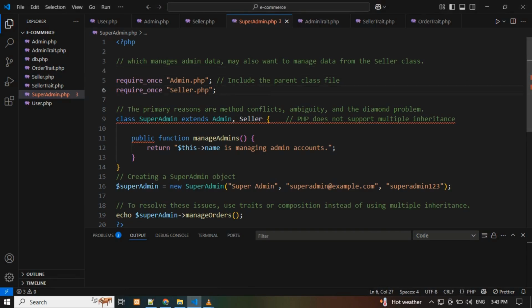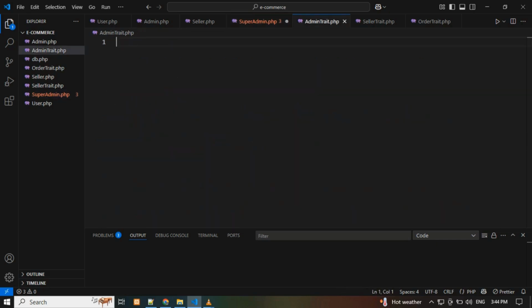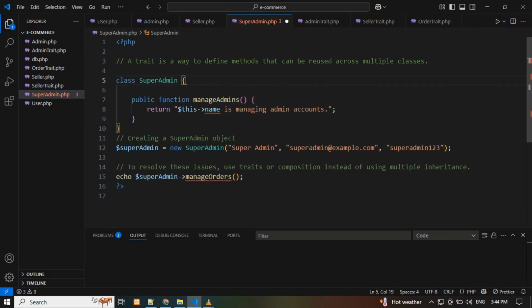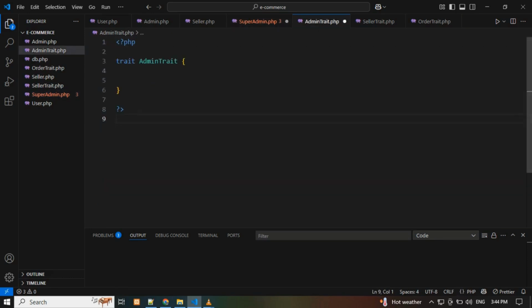A trait is a way to define methods that can be reused across multiple classes. In our example, the superadmin class wants to access the functionalities of both the admin and seller classes to manage the system. Since we cannot use multiple inheritance, we create separate trait files, one for admin called admin_trait and another for seller called seller_trait, and remove the extensions to admin and seller classes from superadmin. In the admin_trait file, we define the trait using the trait keyword and name it admin_trait. In the seller_trait file, we do the same and name it seller_trait.